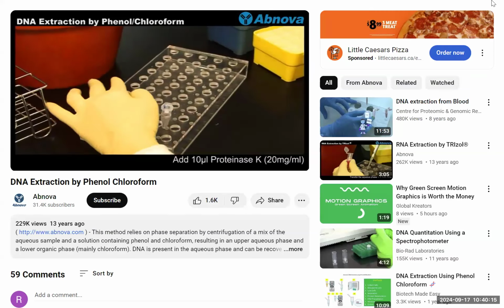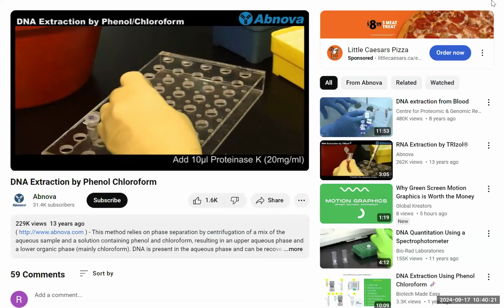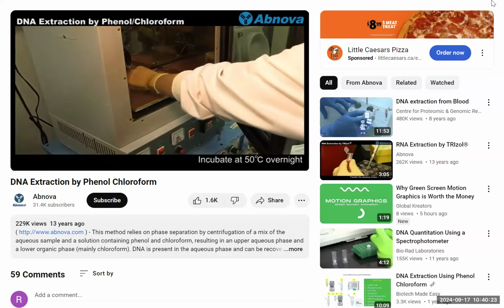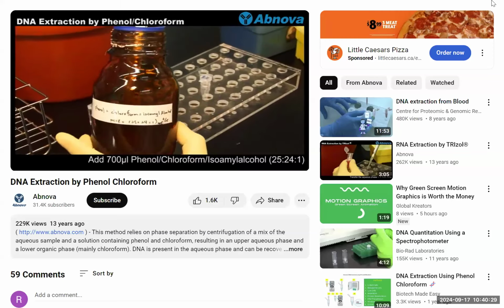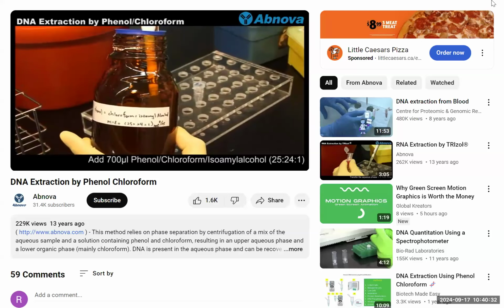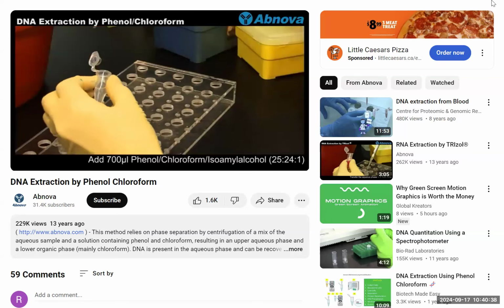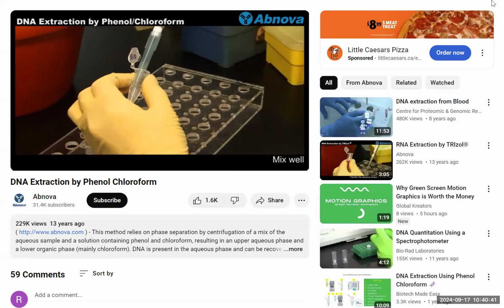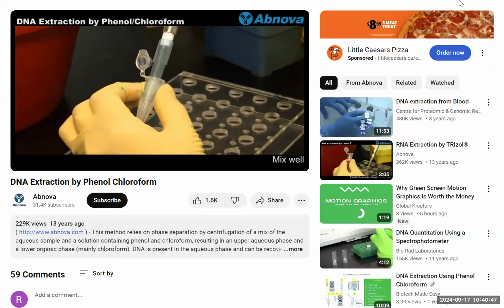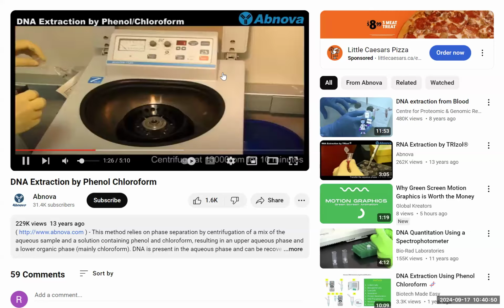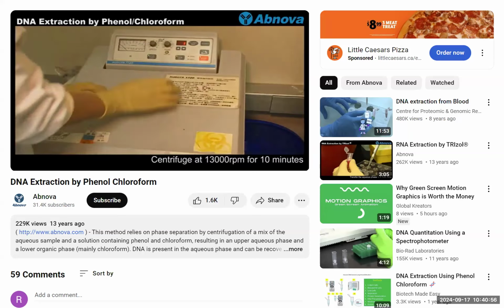Then you are adding proteinase K, so you are destroying any proteins. And this works at higher temperatures, like 50 degrees. And now you're ready to do the phenol chloroform isoamyl. You added the chloroform, phenol chloroform, and you do the separation by centrifugation.